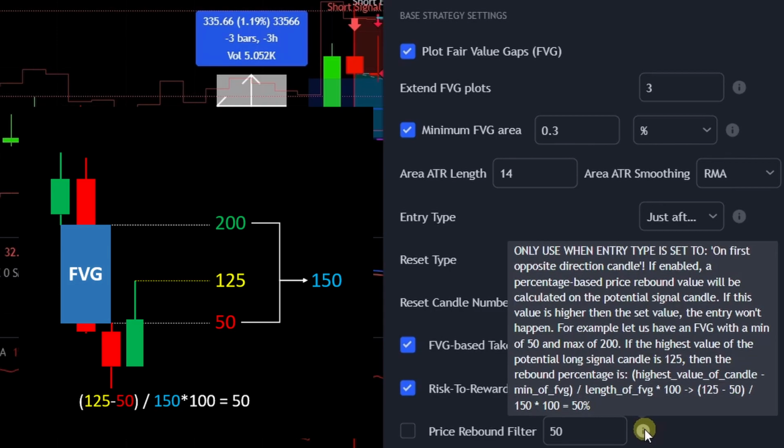In this example, the price rebound value is 50%, so if you want to eliminate a position like this, you have to set the price rebound filter to a lower than 50 level. And if you want to allow it, you have to set it to a higher than 50 level.